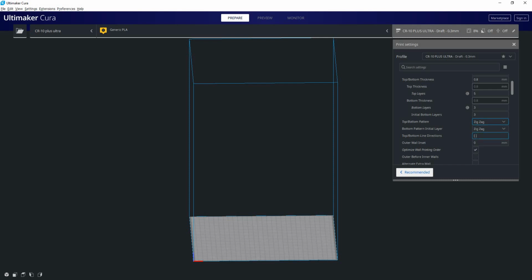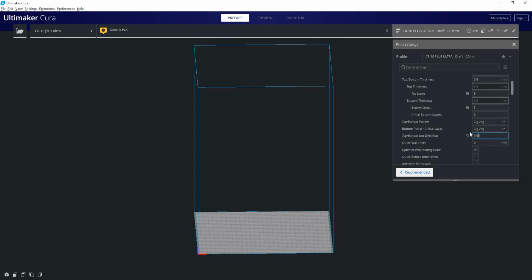Top-bottom line directions, so normally they're placed on 90-degree grids, and with this variable here, you can rotate that grid. So if I set this to 45, now my top and bottom line directions will be rotated 45 degrees rather than the straight path they normally take, which can be useful in some situations.